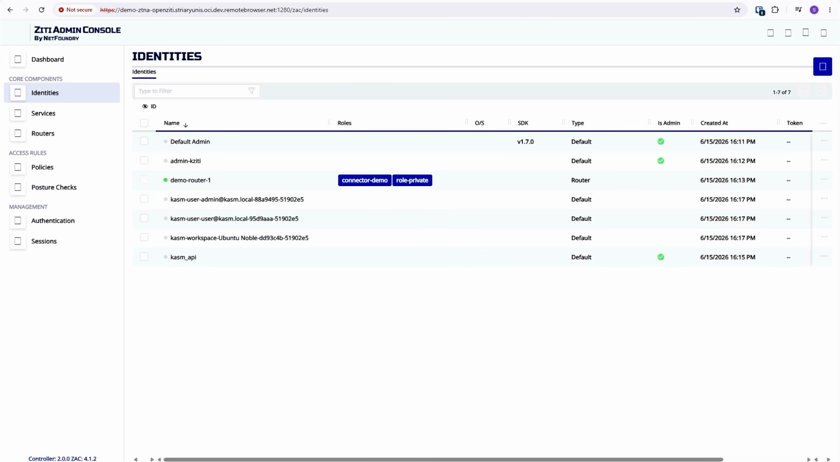We're now looking at the Ziti admin console that we just deployed. With the provider configured and mapped, Kasm has created OpenZiti identities for the users and workspaces in scope. But remember, having an identity doesn't mean having access. That's decided by OpenZiti policy. Let's walk through a few practical scenarios about how you can actually delegate access.